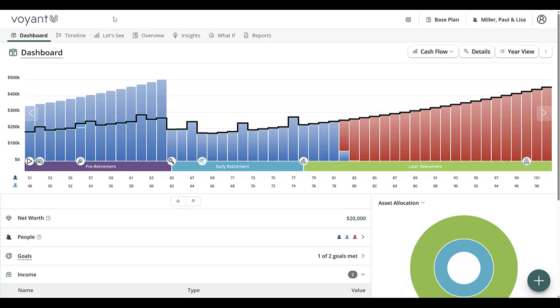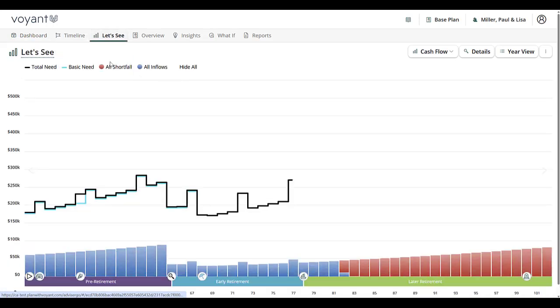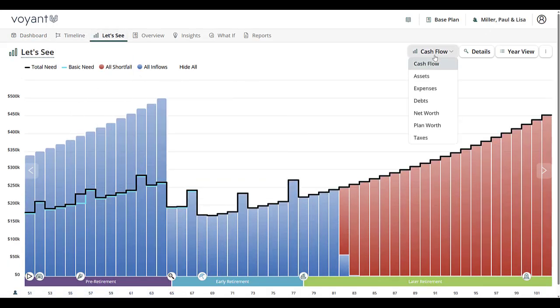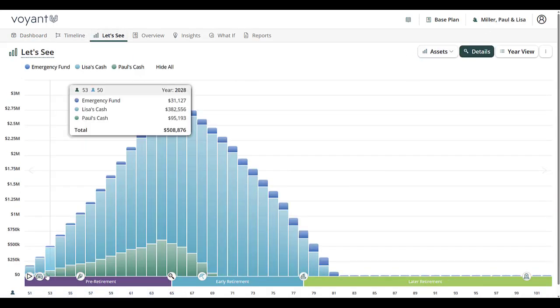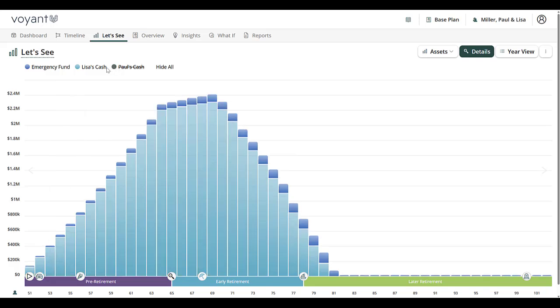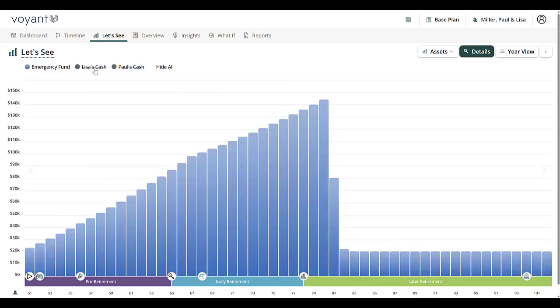So to do that, I am going to click into my Let's See screen and go to single chart. And let's take a look now at my assets chart. Now that I have an emergency fund in this account, I want to deselect Lisa's and Paul's cash account and just look at my emergency fund. So we can see at the end of the year, they have $23,600 in that account from the growth and contributions. And you can see that account growing year on year.